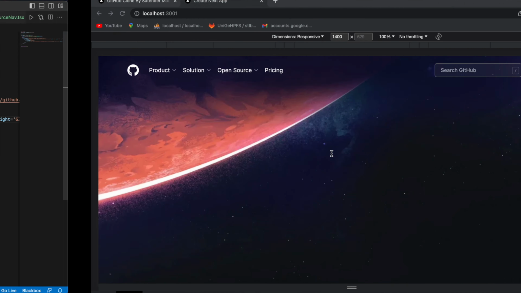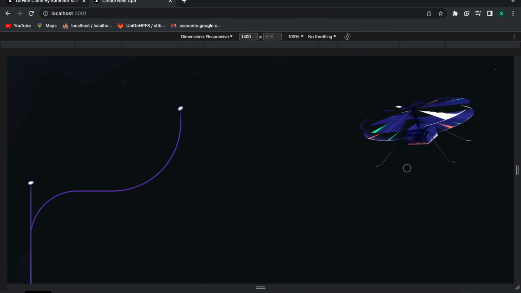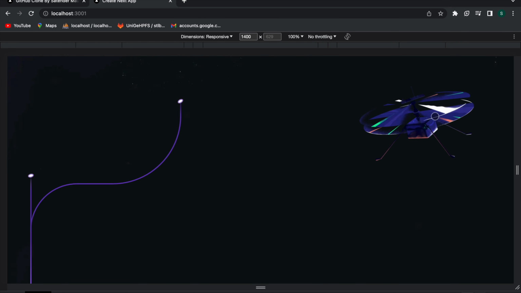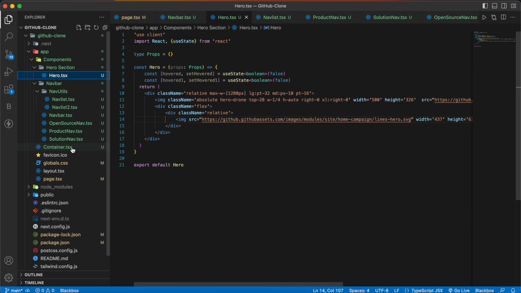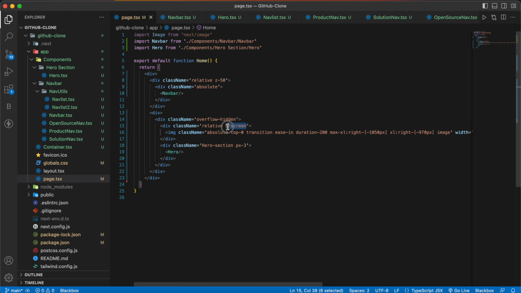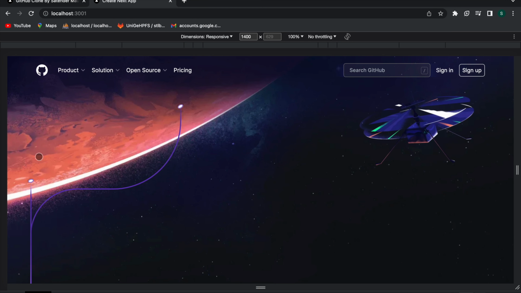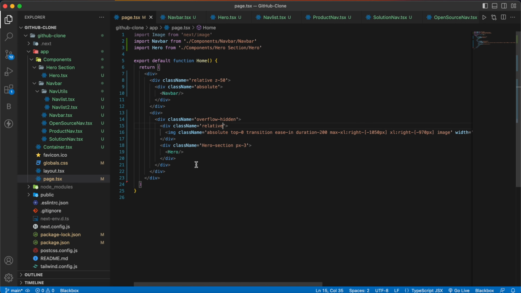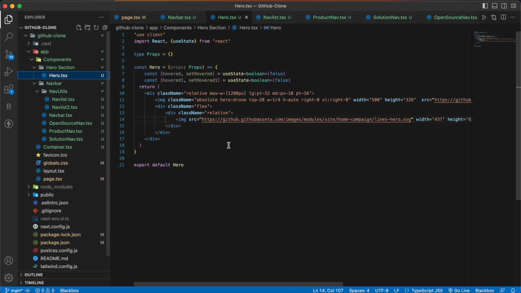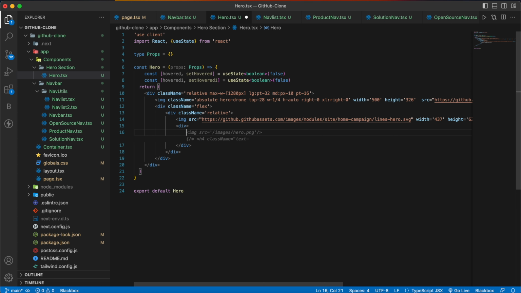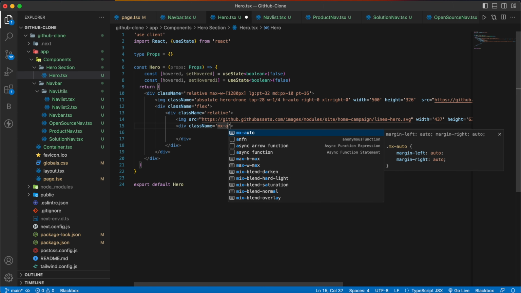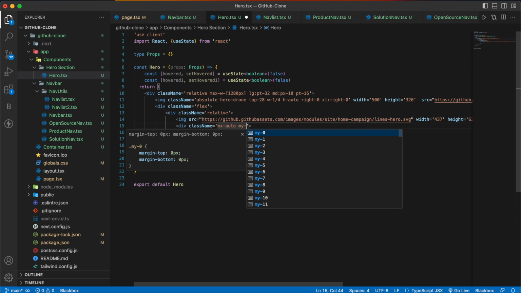And now let's save it and go here. You can see those two here. The reason these two are here is because we have to remove this part. And now if I save and go here, you can see that they are at the right position. Now let's go back to the hero section again, and then below the image we are going to have one more div with the class name of mx-auto my-3.